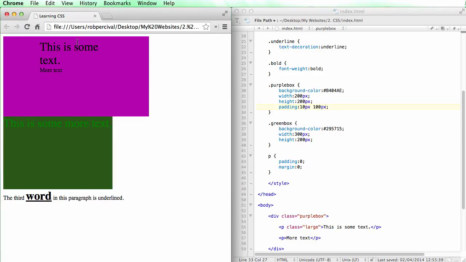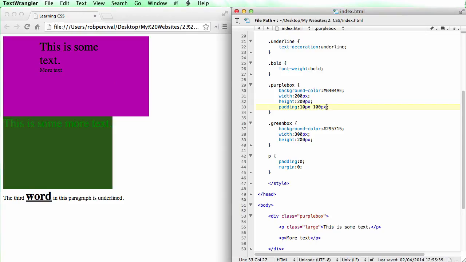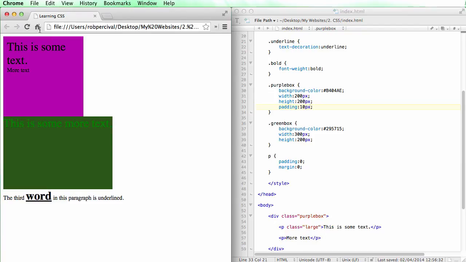Okay, so we now have 10 pixels at the top and 10 pixels at the bottom. The bottom padding actually doesn't make any difference because our text doesn't go all the way down there anyway. And the left and right padding are both 100 pixels. Now, something to notice there, if I take away that 100 pixels, you'll notice that the div itself actually gets smaller.